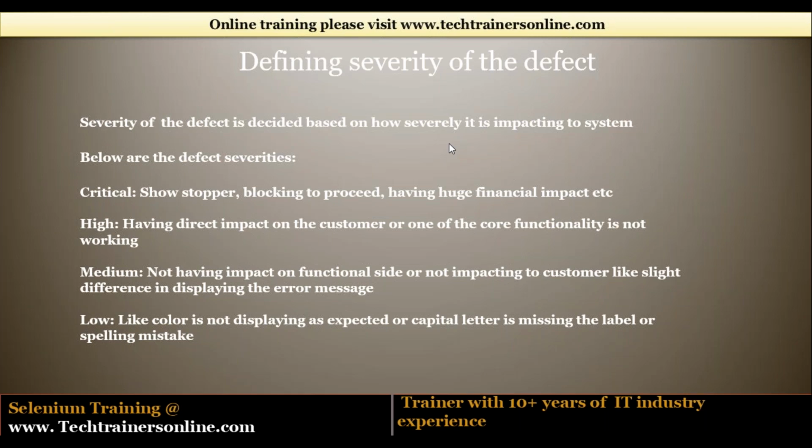When you click on create new defect. Anyhow, in tomorrow's session, we will try to discuss the defect management tool. I can show you what I'm talking about.